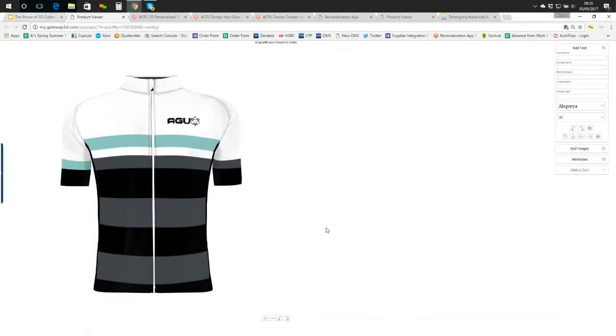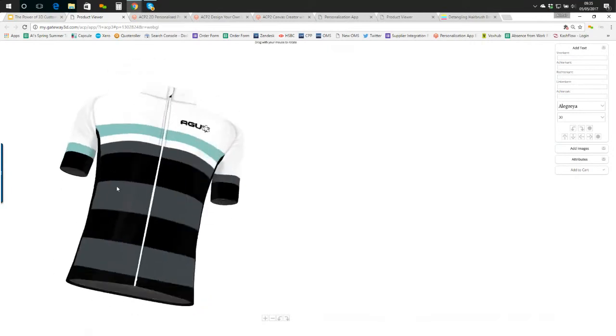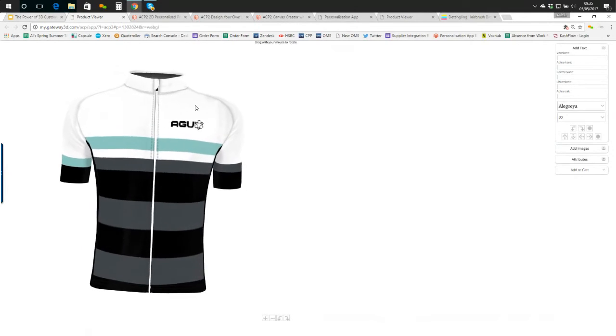A more complex bit of clothing, but a cycling top. Again, it's on a mannequin as it's been done in 3D. But this one we can do all sorts, as well as half a dozen text areas we can play around with.